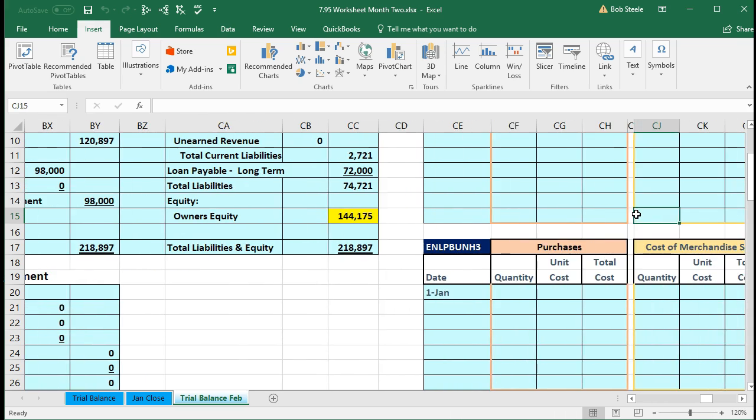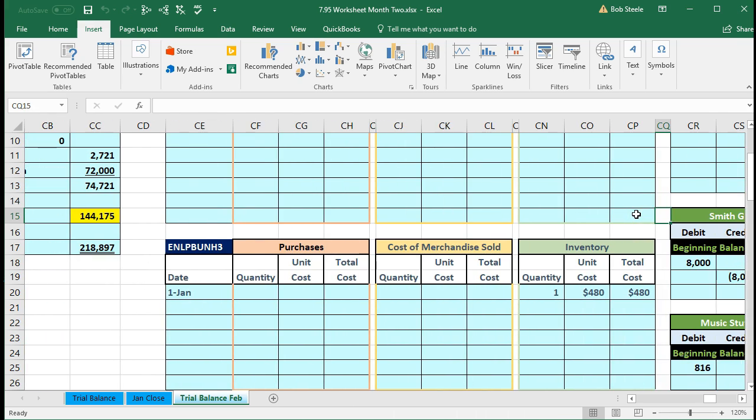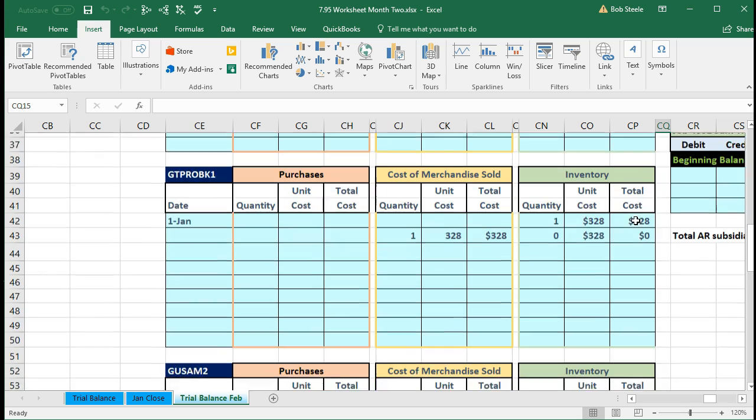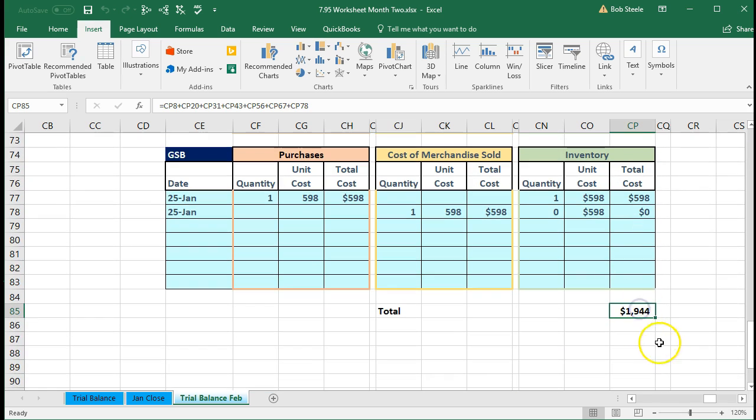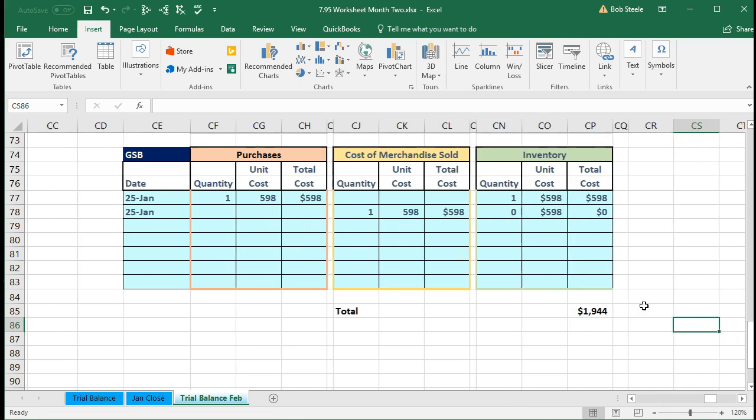If we scroll over to the inventory, we're still going to track the inventory item. So the inventory is still here, the data is still here to back up that inventory item, and we still have the amount of 1,944, all the inventory for the subsidiary ledger there.